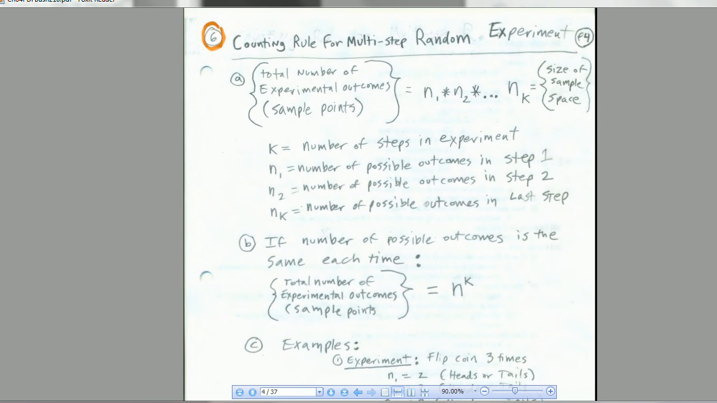Now our formula for counting is going to be pretty straightforward. Total number of experimental outcomes, sample points, right? We need to figure out all the sample points. It's just going to be outcomes on step 1, outcomes on step 2, all the way to the final step. K will be our number of steps, like flipping a coin twice, K would be 2. N1 would be 2 because we have 2 possible outcomes, heads, tails. N2 would be heads, tails.